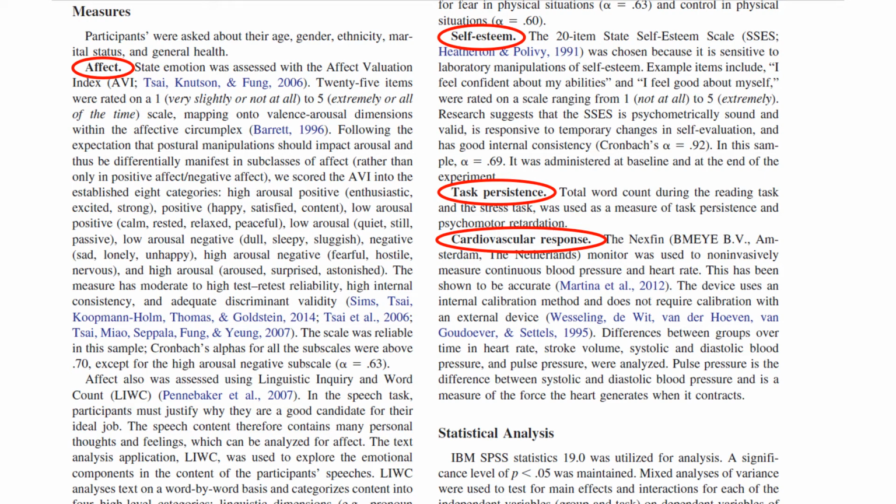The stress task is the last part of the procedure section, and the next section is the measures, which starts on page 635 in the top of the left column. When I scrolled to this page, I realized they included a heading for each of the measured variables, which made me curious why they didn't do the same thing for the manipulated variable. But that might just be me.